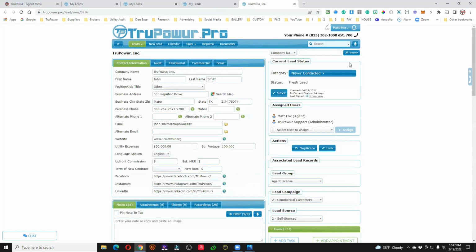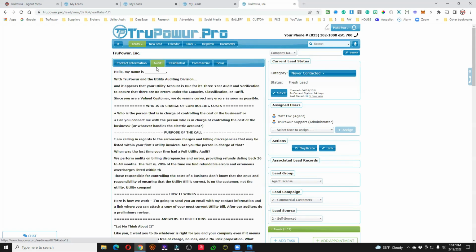And so since we're talking about it, let's talk about the scripts that are here at the top. Right here under audit, you've got the utility audit, which is how we open for commercial customers. We use the utility audit because it's a much softer, friendlier, easier approach. And then once we get a copy of that utility bill, then we'll look at going to the second step after we've submitted that to the auditors.